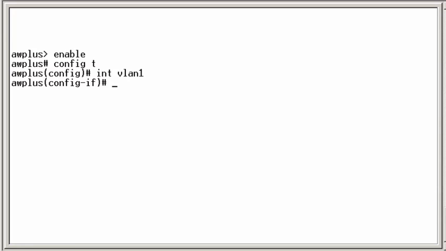If you mistype any of these commands, it should give you an error message, and then go ahead and just type in the command again. From here we can give the IP address to the switch. The command is IP space address space the IP address you're going to give it.